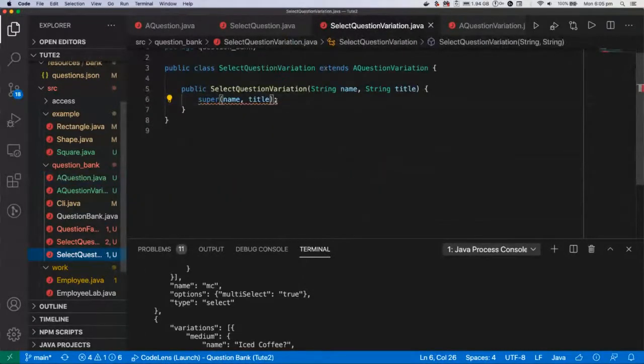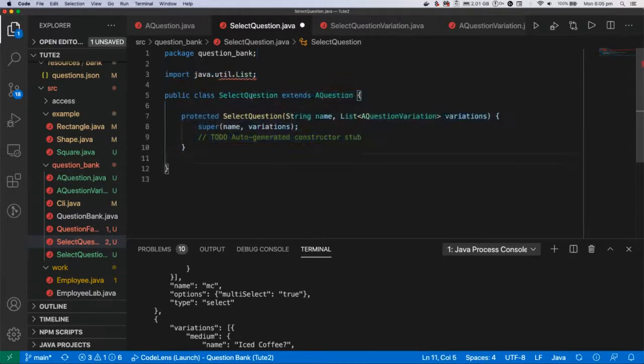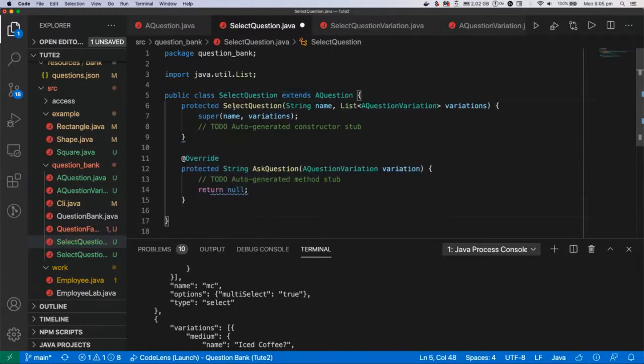Anyway, when we create this variation here, we can just say whether or not this is multiple choice, dependent upon the parent. So we'll get to that in a second. Anyway, one thing that we need here is, we'll create a constructor. We'll implement methods. And then we have this ask question thing.